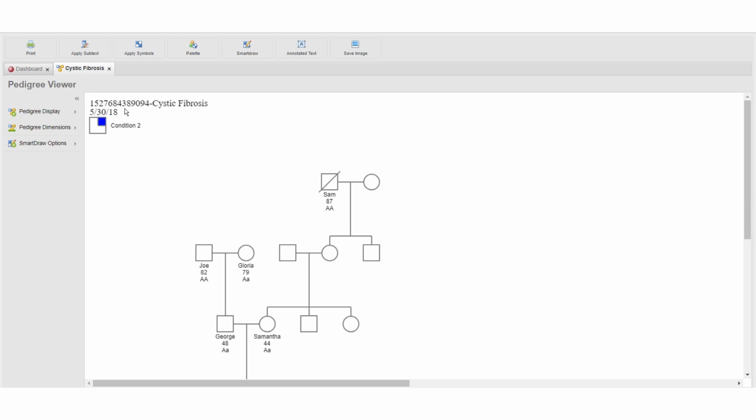If you need to add information concerning what the inheritance pattern of this is, we can add text to this. So if we want to just add annotated text, you can click on this text box up here, annotated text, and we can say that this is inherited in an autosomal recessive manner. And how it's inherited is going to depend on the disorder that you have. So I just click on that, it goes away. If I want to move this around, I can do that.